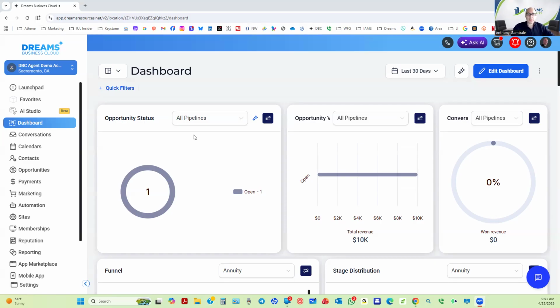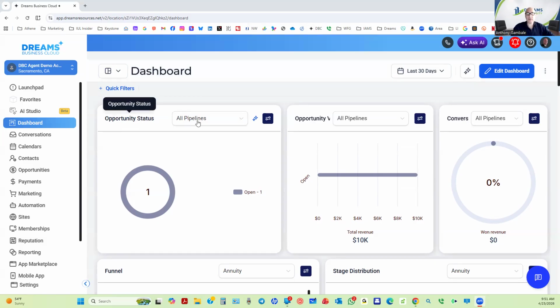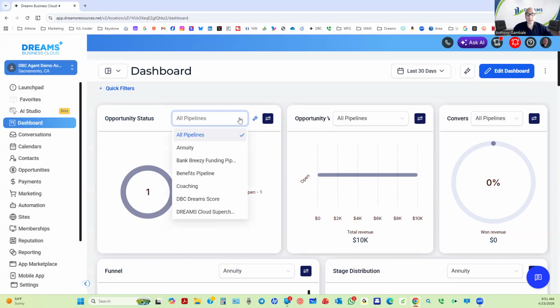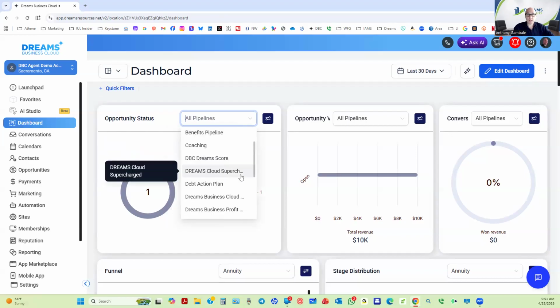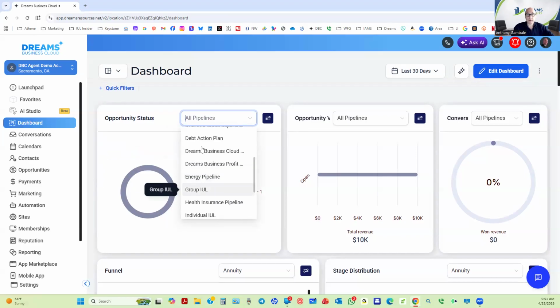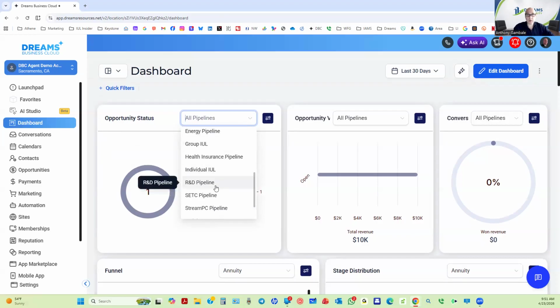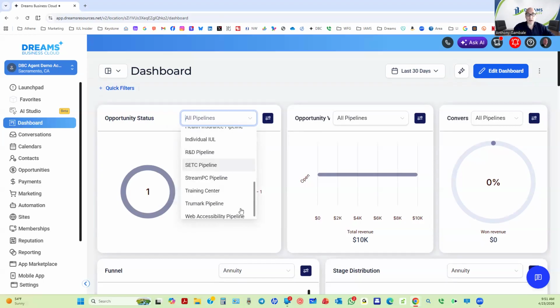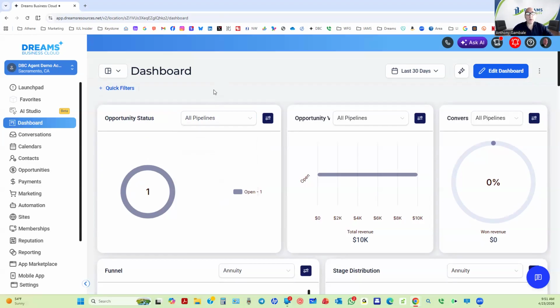Okay. Here on the opportunities, these are all the opportunities that we have within Dreams Business Resources. All the opportunities are created in pipelines. As you can see, we have one for annuities, Bank Breezy, benefits, coaching, Dreams Resources, Cloud Search. There's IUL, there's health insurance in here. There's research and development, right? There's the old SETC in here, TrueMark. Everything is going to be in here. Your pipelines might look a little bit different because again, this is a demo account, so it may not have all the features in your pipelines.